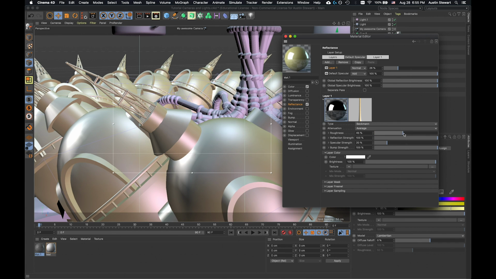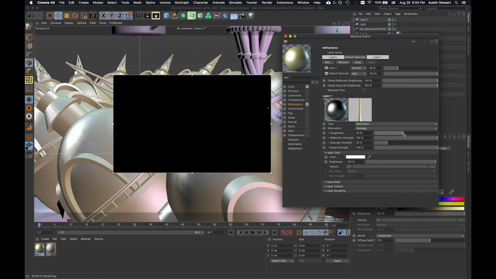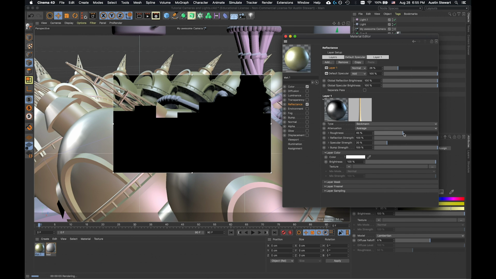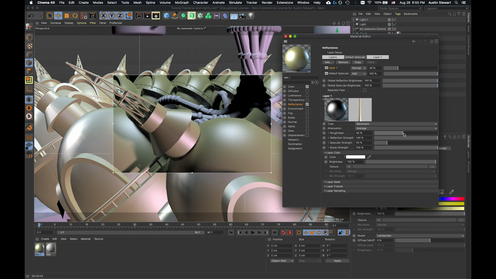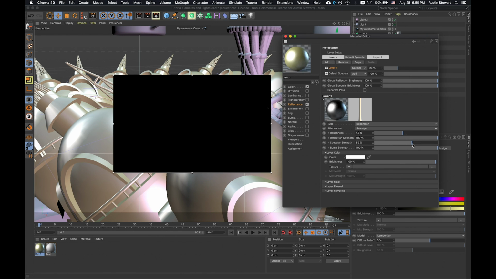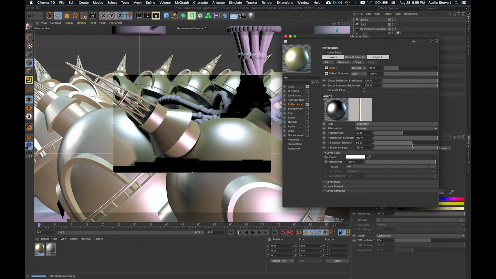Or I can say, oh, what happens if I make it a lot rougher? Right? And so when I do that, it's still shiny and reflective, but it looks like it's brushed or metal that's been hit with some sort of texture. And so you can experiment with this. And what's nice about it is that it makes it a little bit easier, a little bit faster to work with materials rather than trying to render out the whole thing.